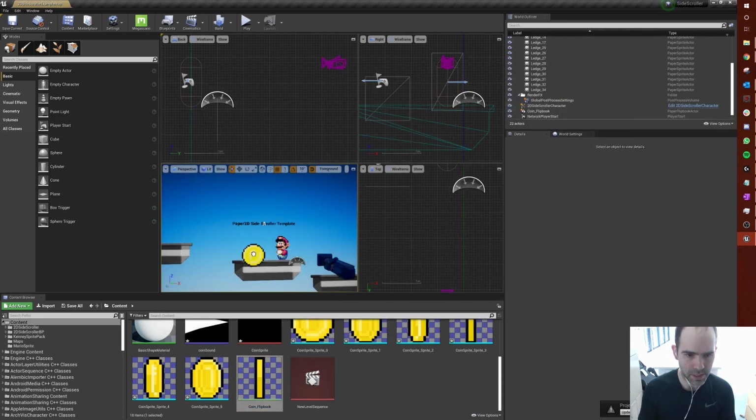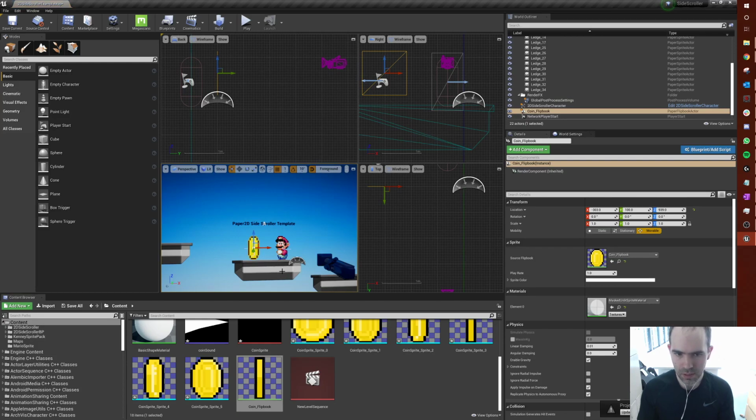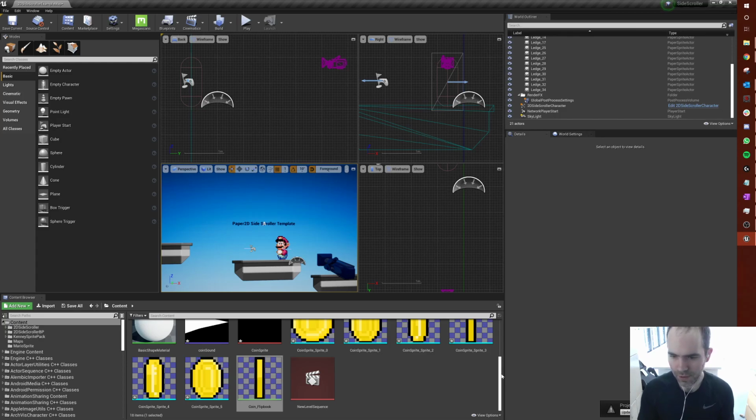So normally we'd place something like this into our level as a sprite, but this time we're going to have to do something a little bit different. We're going to have to create a blueprint for this coin. Very much like we have a blueprint for our character that was already created. So let's start doing that.